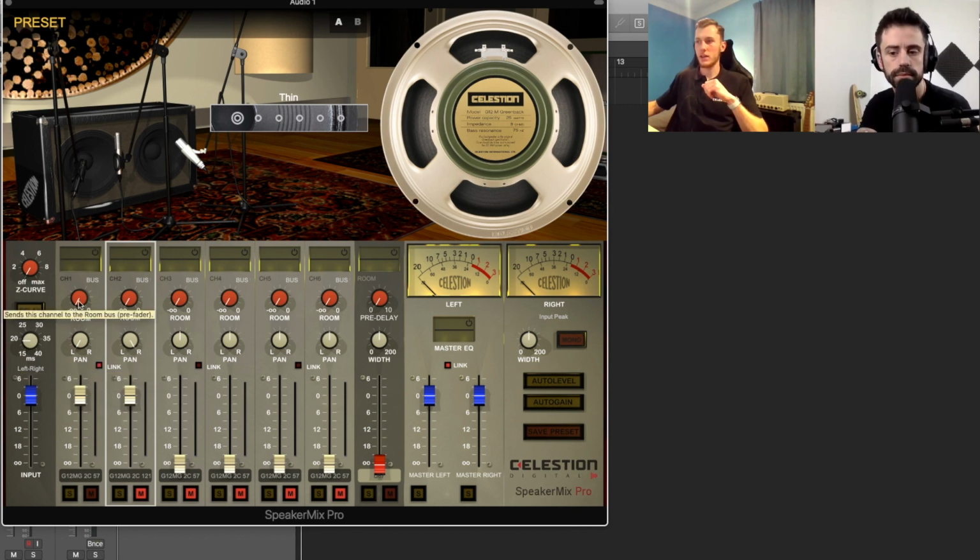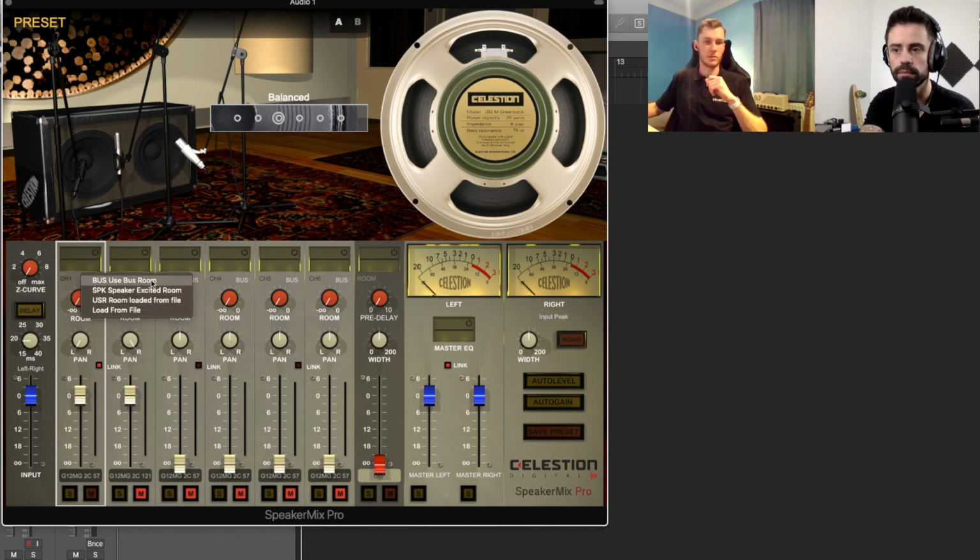It's probably best to start with the text in the top right hand corner of the mixer channel below the EQ. Clicking on that, we have a number of different room send options. You can either send to the bus, which is the dark gray room channel on the right hand side, or you have the SER, the speaker excited room, which is the same live room excited by that combination of speaker and cabinet.